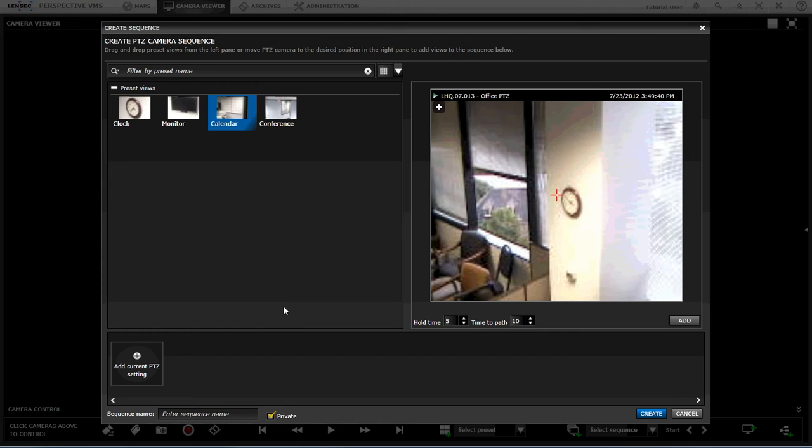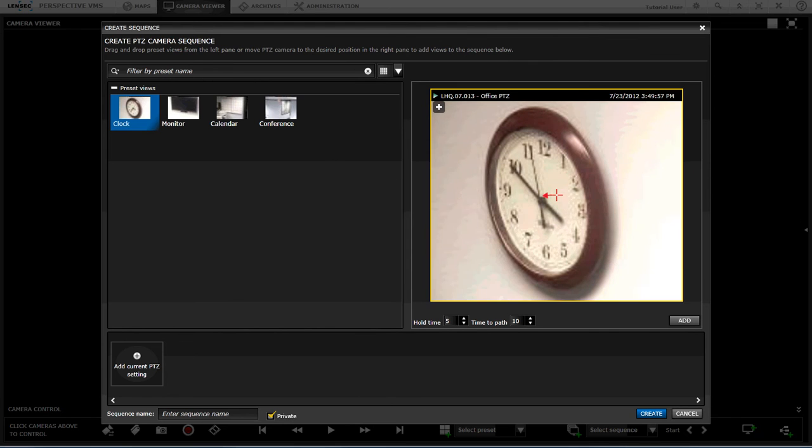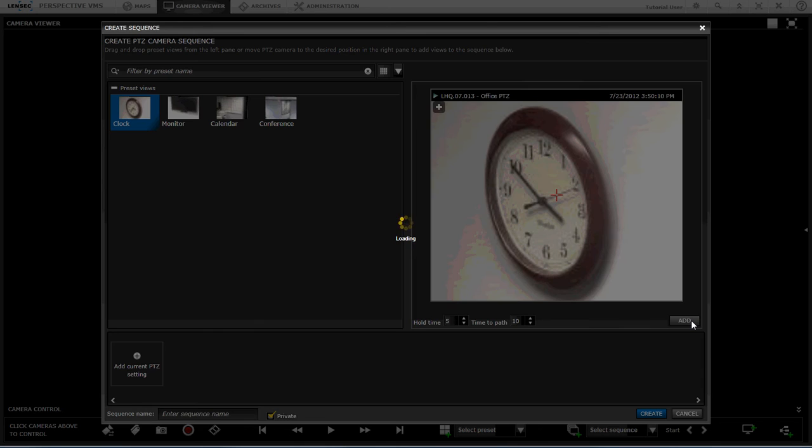The PTZ sequence screen is a very familiar screen to our users in that we have a layout on the left side and a view container on the right. On the layout side, you'll see the existing PTZ presets. The user can double click on a preset for it to show up in the view container on the right, at which point they can define a hold time and the speed or a time to path. When they get that set to their specified parameters, they can select the Add button.